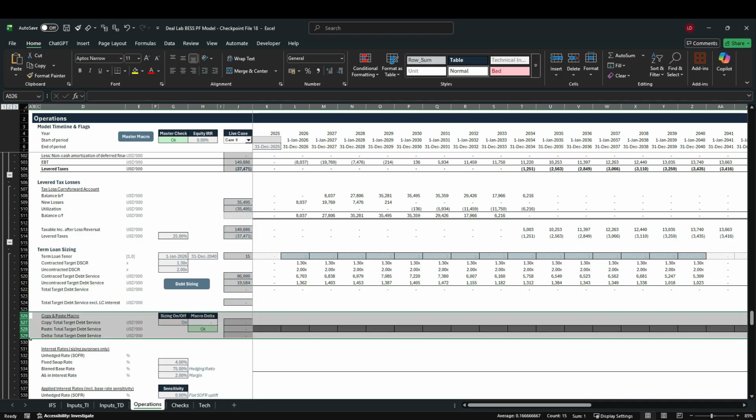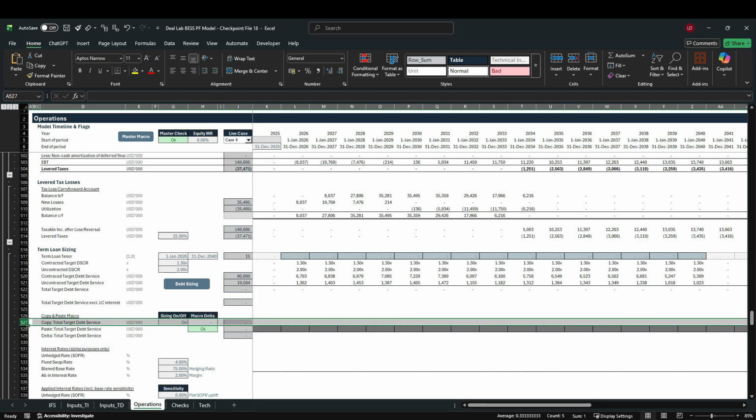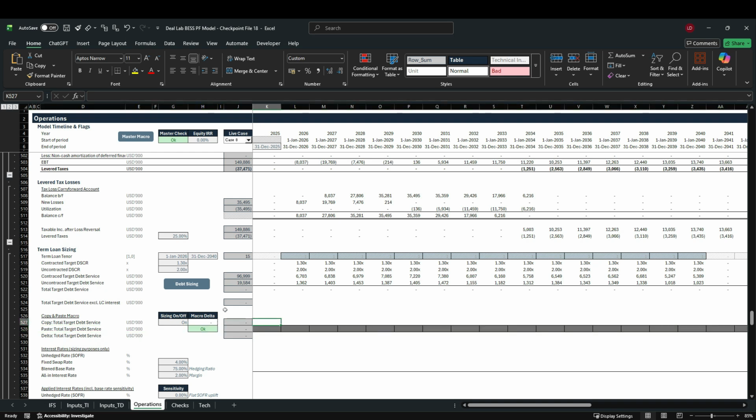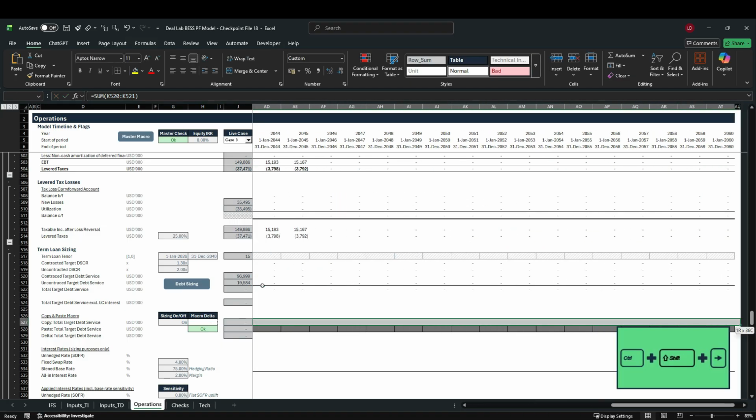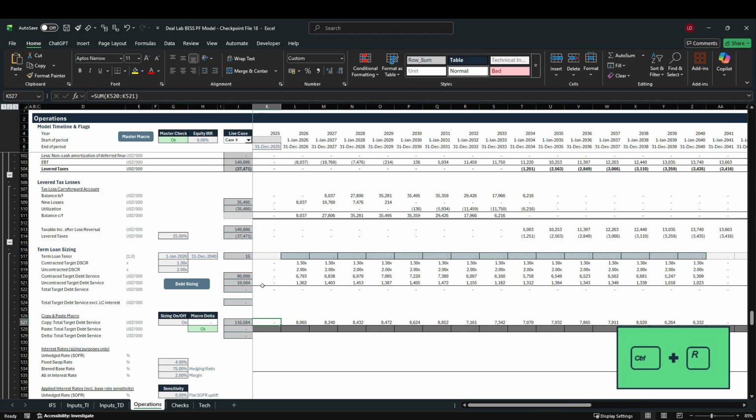We calculate the target debt service once in row 527 labeled as copy, and then we paste the values as fixed numbers for the sizing step in row 528 labeled as paste. That breaks the circular reference and gives us a stable base to size our debt. So let's do exactly that here. We will take in row 527 the sum of our contracted and uncontracted target debt service. Hit enter, drag this over, Control R.